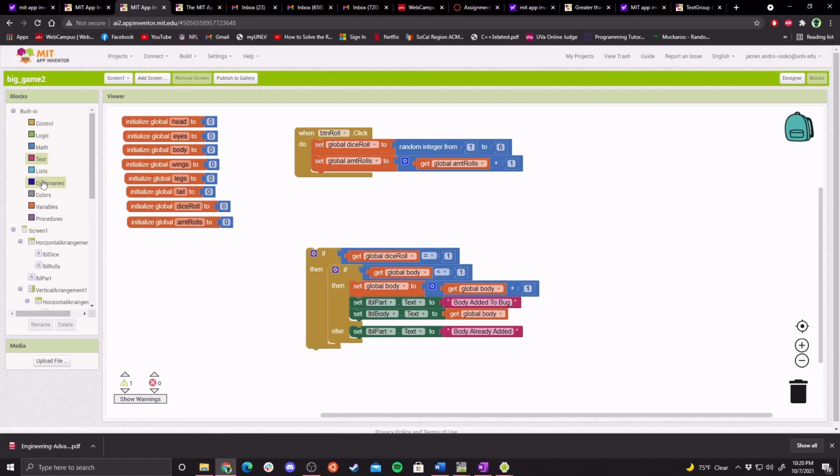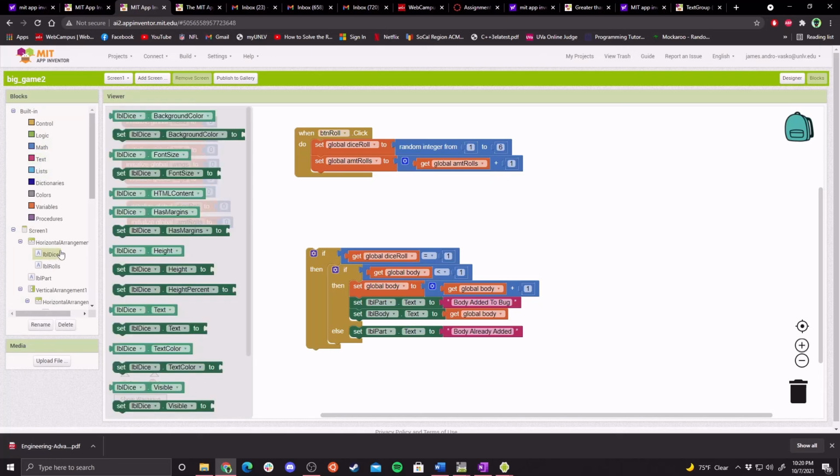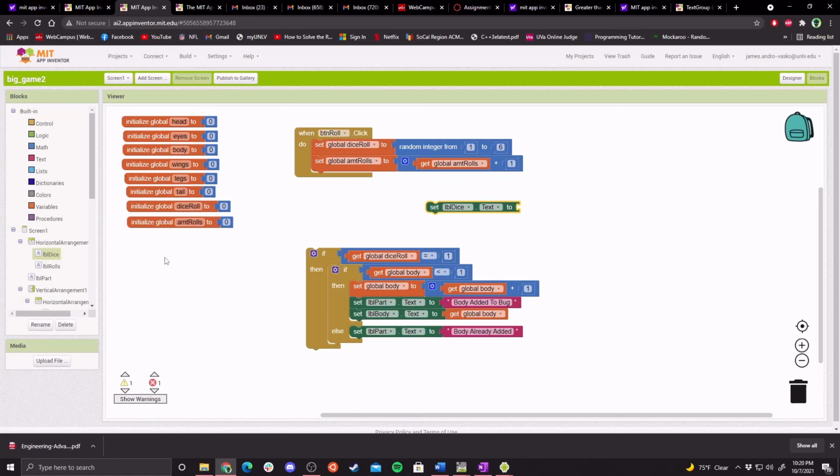So I'm going to have my label, so LBL dice. I'm going to have it using the set text. I'm going to do the same thing. I'm going to go ahead and copy this and just pick the LBL, let's see, where is it?